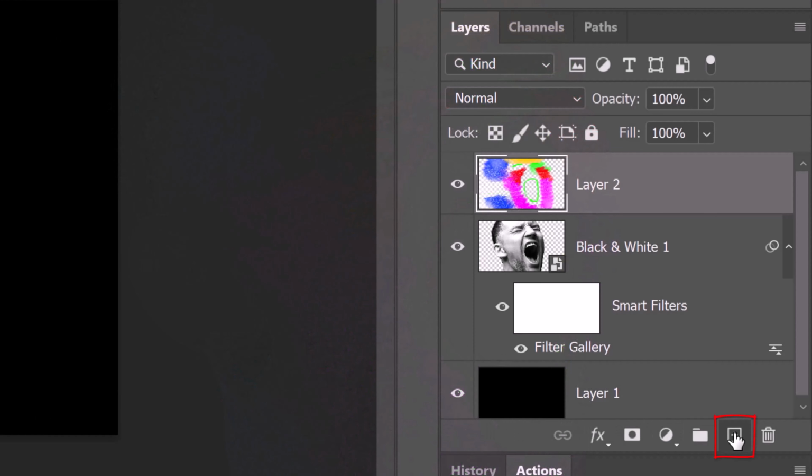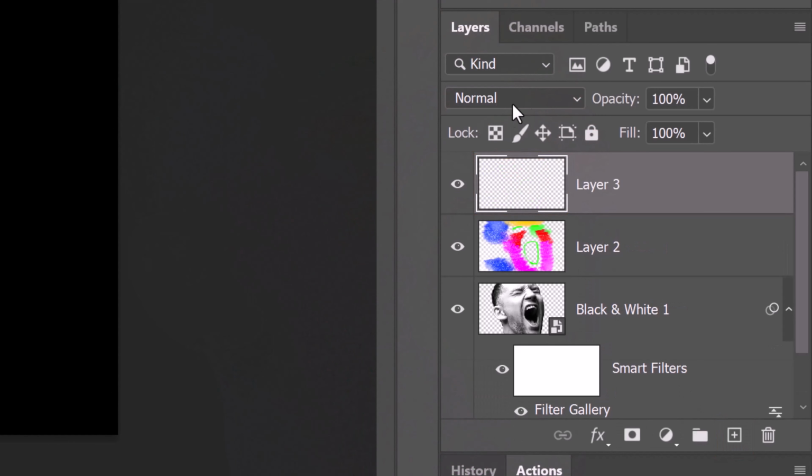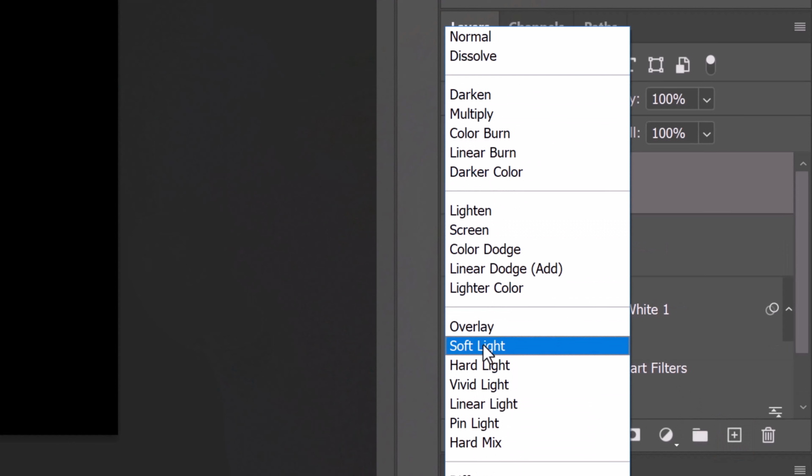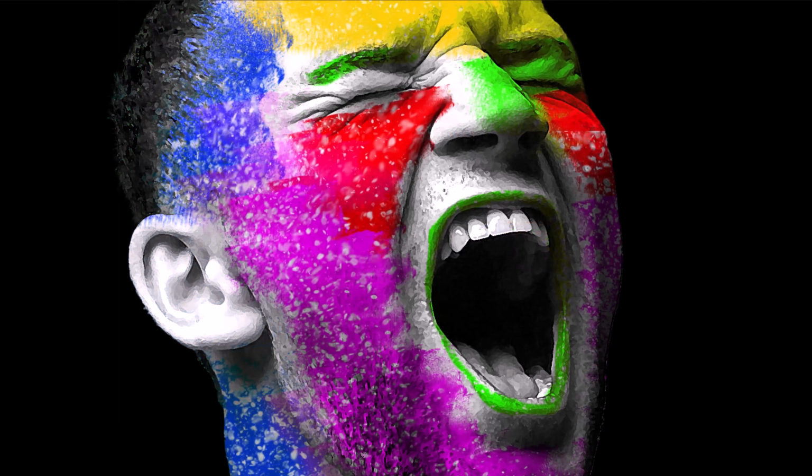Make a new layer and make its blend mode soft light. This basically darkens or lightens the colors. If the color is lighter than 50% gray, the image is lightened. Conversely, if the color is darker than 50% gray, the image is darkened.